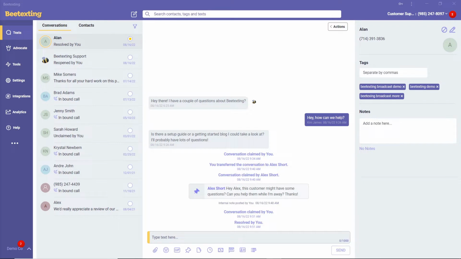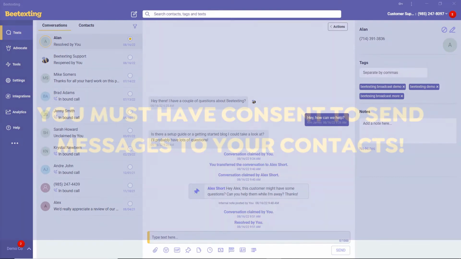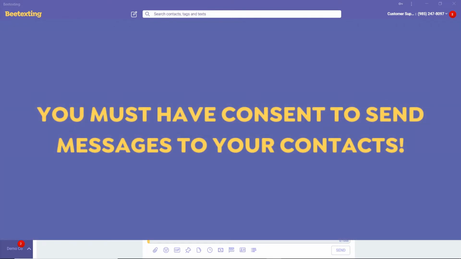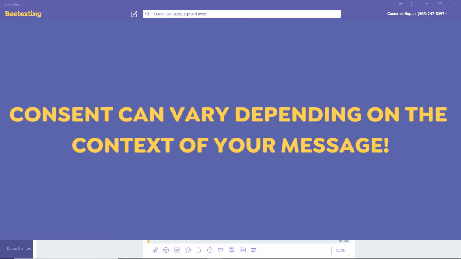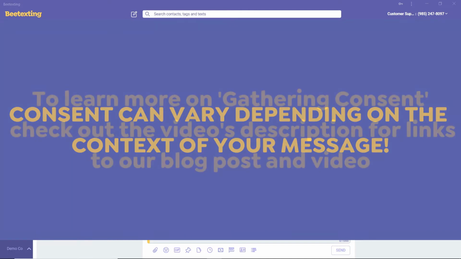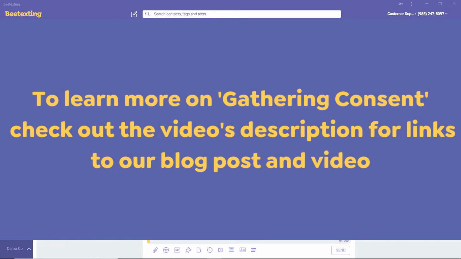Today we'll be going over how to gather opt-ins. Before we begin, it's important to note that before you begin to text with your customers, you must have consent. To learn more about gathering consent and the different types of consent, you can read more on our blog post, which will be linked in the description below. There are multiple ways to gather consent, and there can be different requirements based on how you're texting. We'll show you an easy way to gather opt-in consent within Beetexting. To learn more about gathering opt-ins, you can review our blog post and our video in the description below.